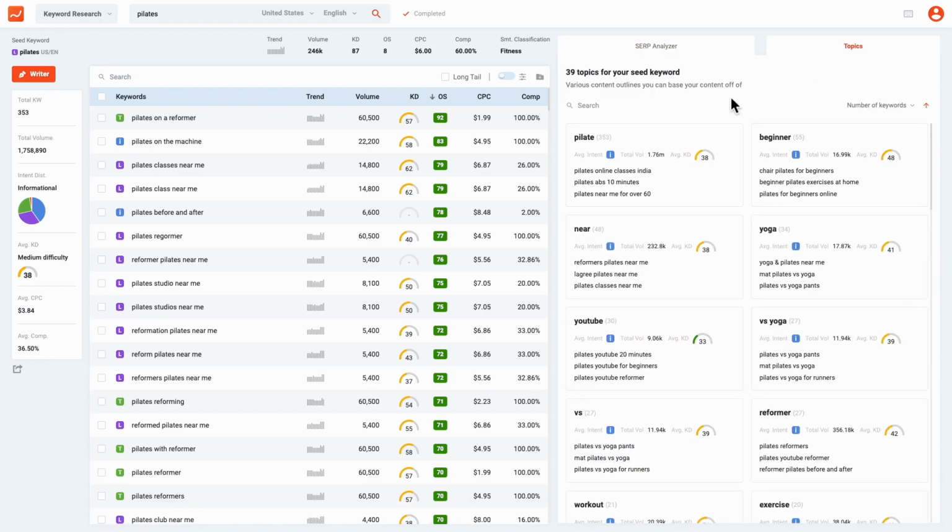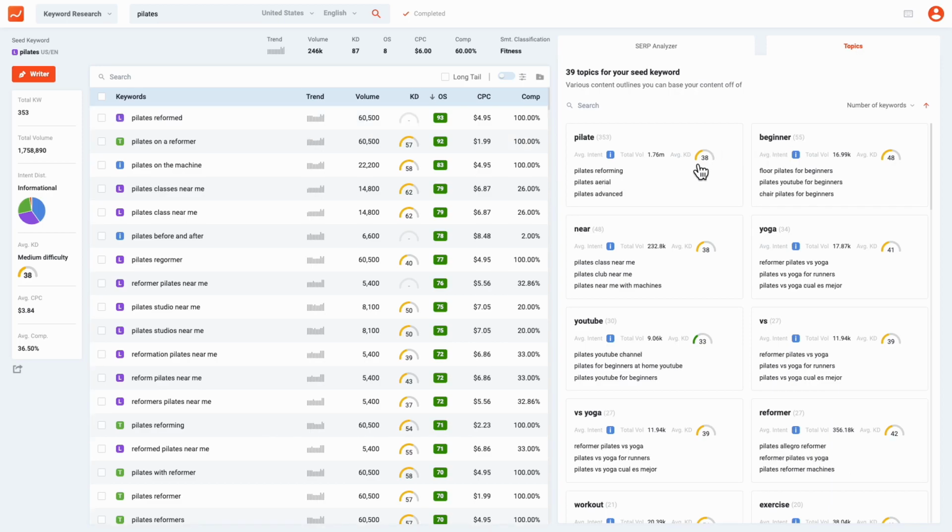Here, LSI Graph will automatically group the related keywords in different topic groups. We also tell you the total search volume, average opportunity score, and KD for each of them. The next time you're unsure what topic to write, we've got you covered. Once you're done with your keyword research, you can start writing for your target keyword in Semantic Writer or add them to a project. Let's add a few of these keywords to a project.